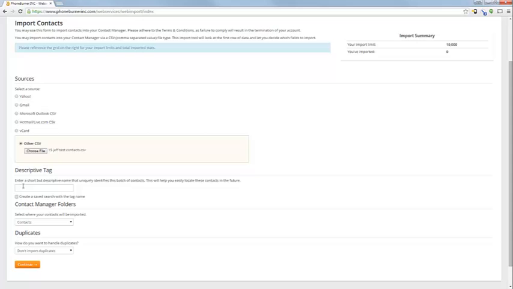And then the descriptive tag option, this allows you to tag or add a note to each of your contacts. It makes it easier for you to find those contacts later on down the road. So you could put something like test or the lead source, dates, whatever you want to put in there. And it is limited. I think it allows you to do 15 or 20 characters is all. You can also create a saved search based off of this descriptive tag.